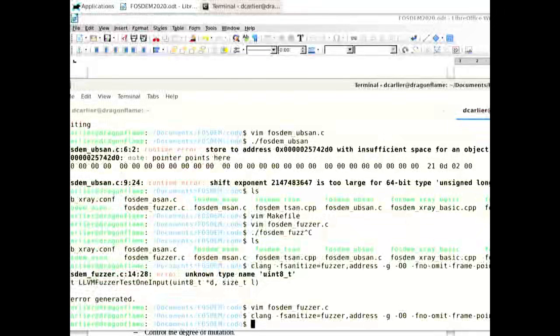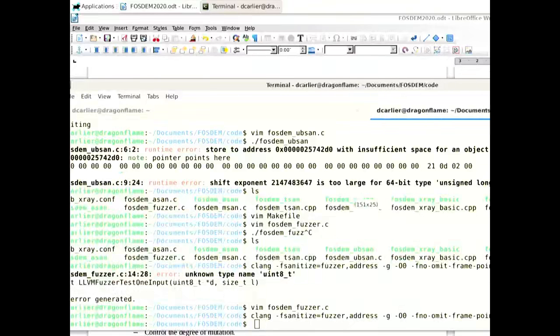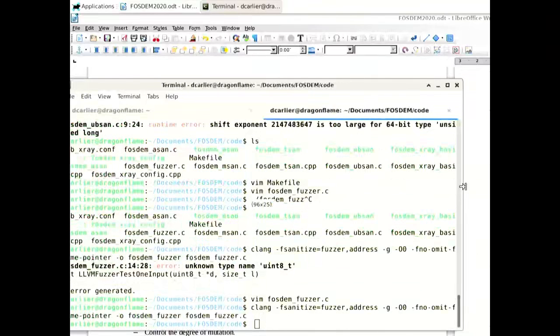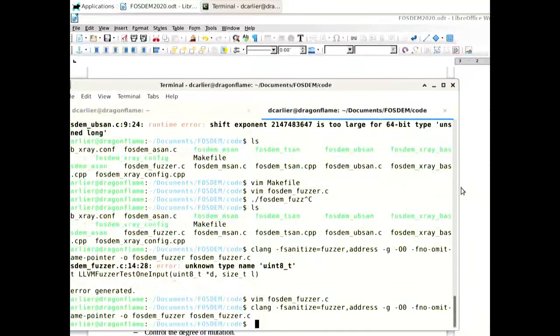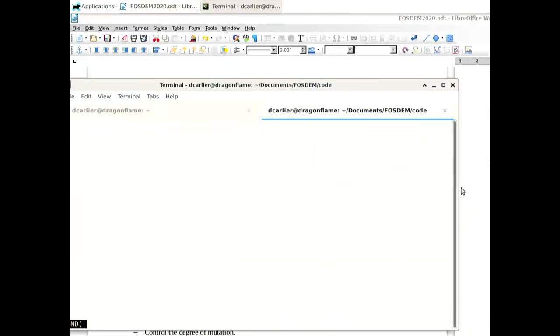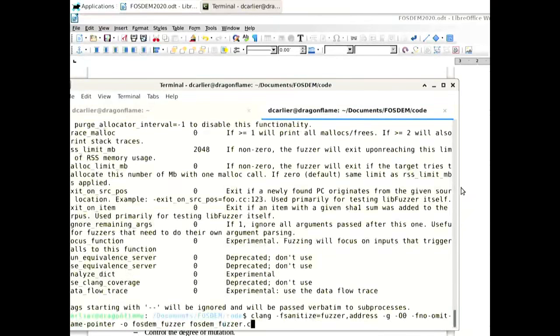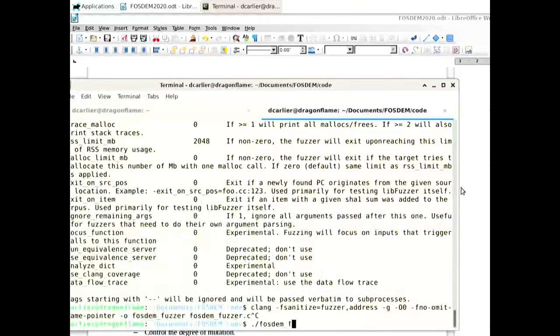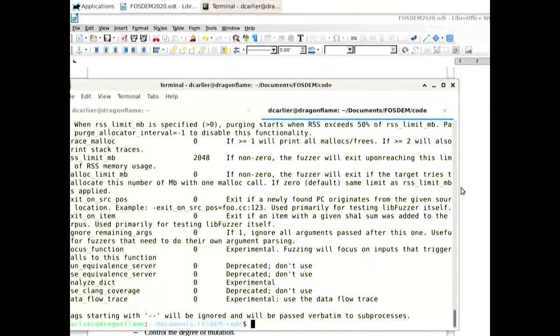So I type this. And then it comes with several options. You can choose how much run it will do, the memory usage limit.